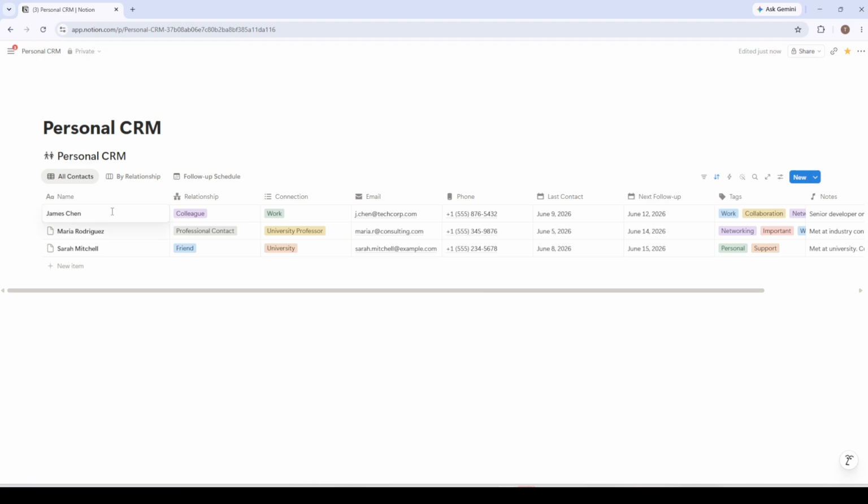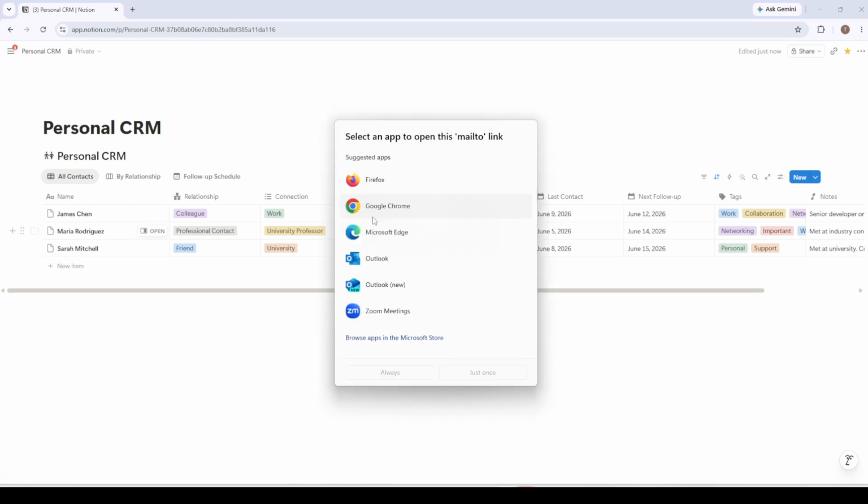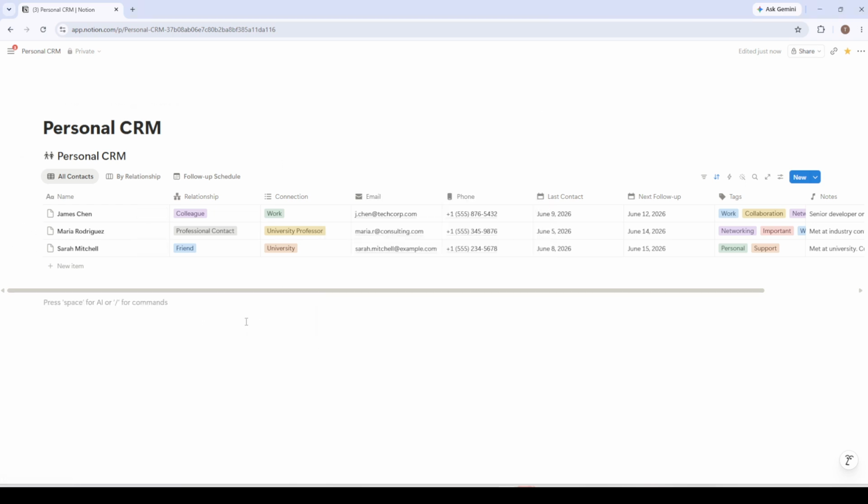To make this information immediately useful, apply a sort to your main table view using the last contacted property in ascending order. This simple adjustment ensures that the individuals you haven't spoken to in the longest time automatically rise to the very top of your list, acting as a gentle visual prompt to reach out.